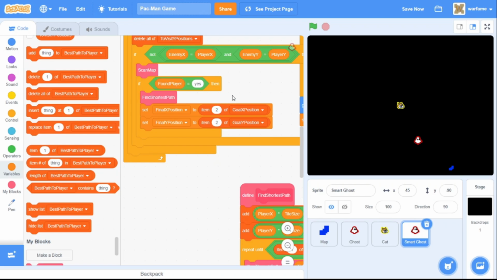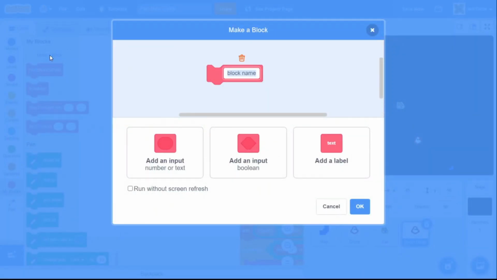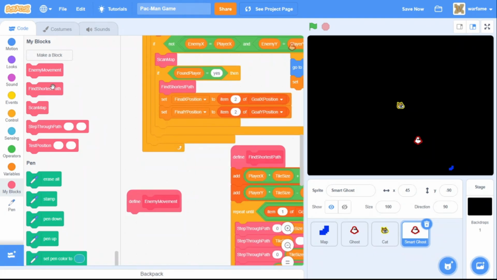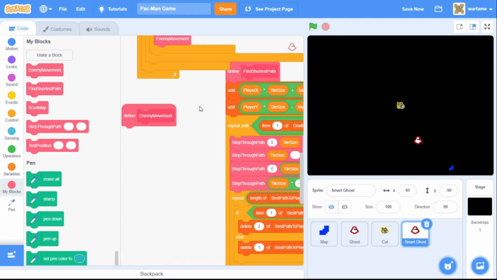Okay. And then finally, after this, we can do the actual enemy movement. Because right now, the enemy is not actually moving in the game. It's just scanning the map for all of the available tiles and also scanning the map for the shortest distance. So now to make the ghost actually move, let's create a new block, and I'll call this enemy movement. And let's run without screen refresh, and then click OK. And let's drag the enemy movement after the set blocks.